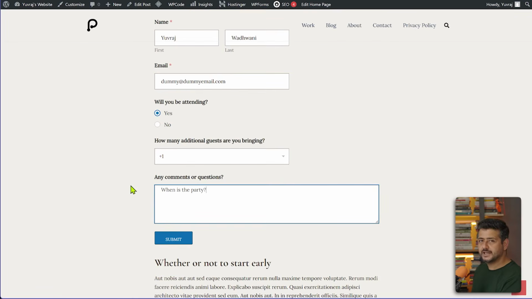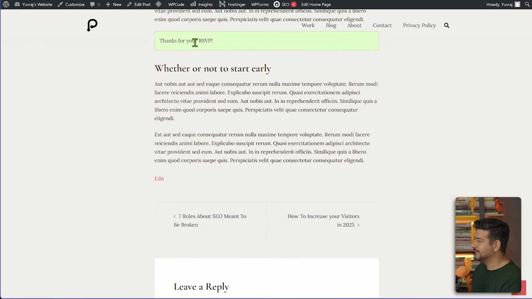So I filled out the contact information. Let's submit the information and check it out. So, thanks for the RSVP. The form is now filled. So let's check out Constant Contact and see if we can now see a contact entry being made with my name and the dummy email I used in Constant Contact.